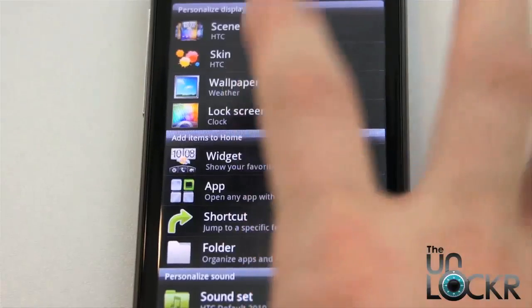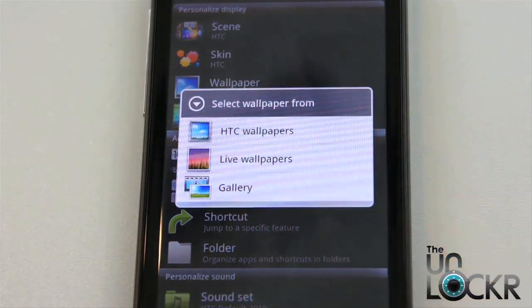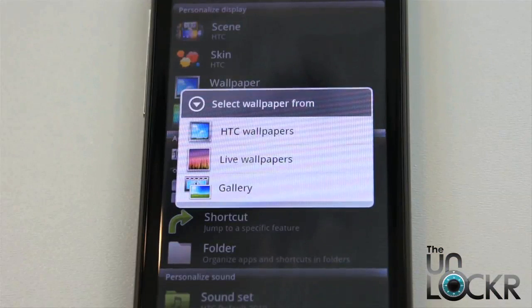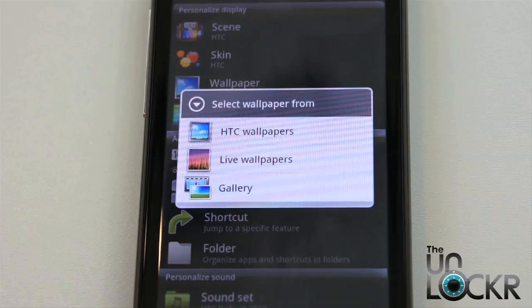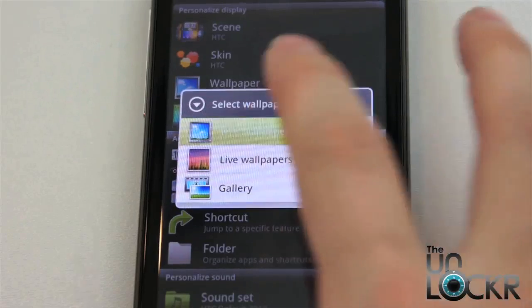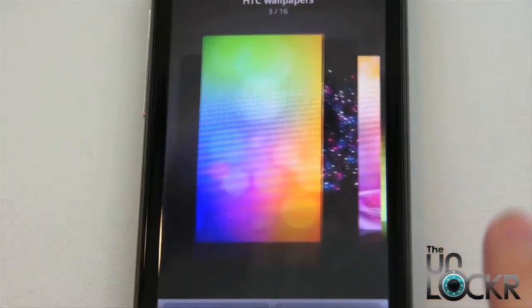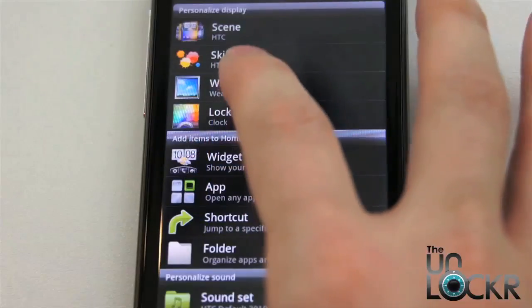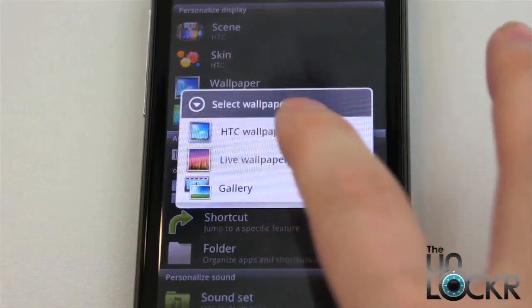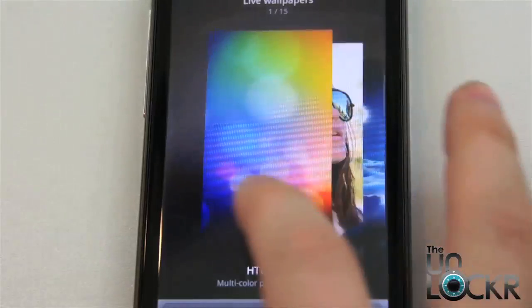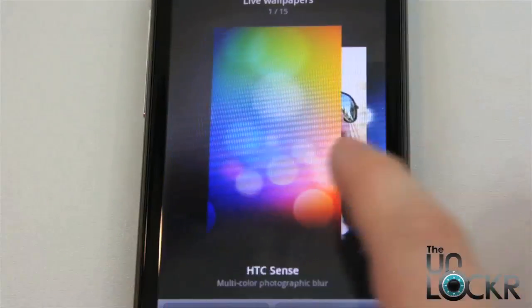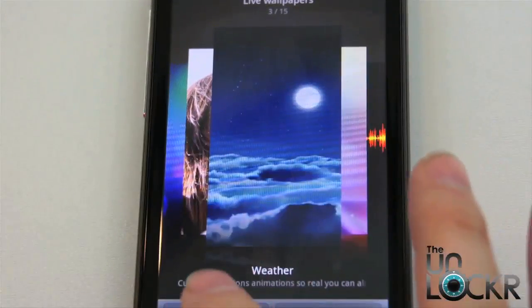Finally, we have wallpapers. Basically, you know what these are. They change your background. Only difference here is that HTC has added some of their own into the mix. So we have your HTC backgrounds. We also have HTC Live wallpapers, my favorite of which being the weather one.